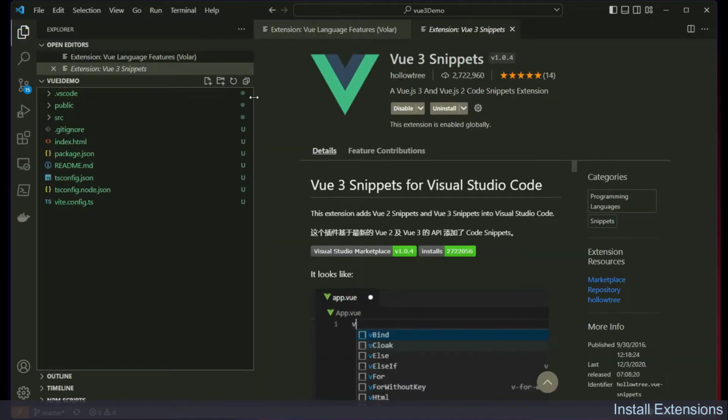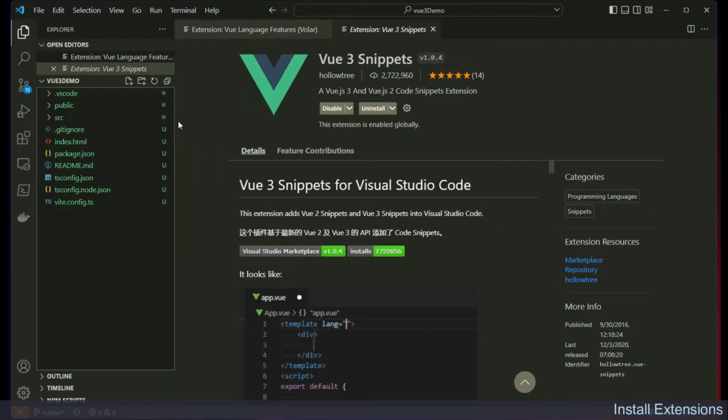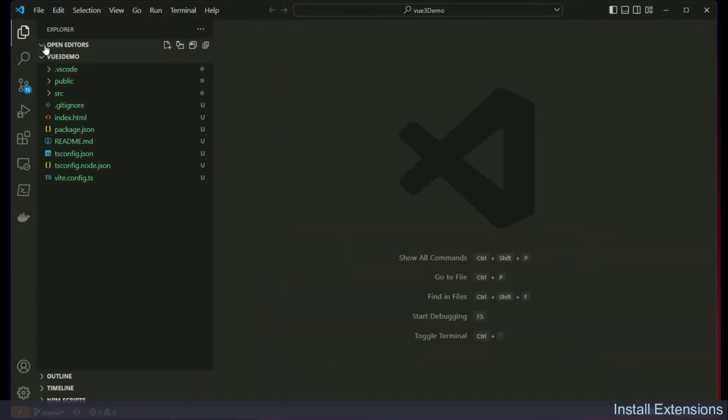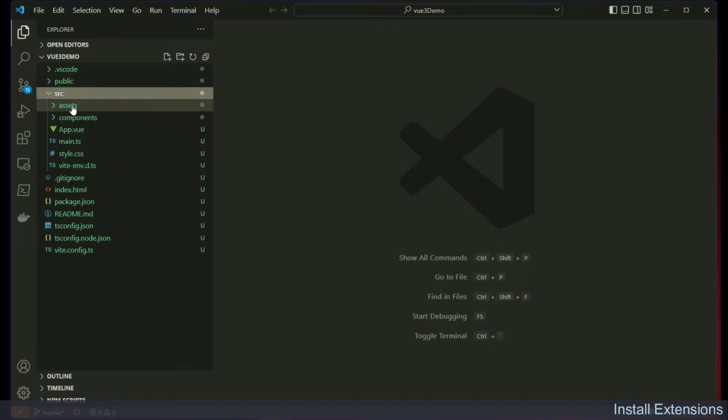Now let us go to the folder. If we go to the folder here, okay, so this is my folder, and it contains the src folder, public folder, assets, components.